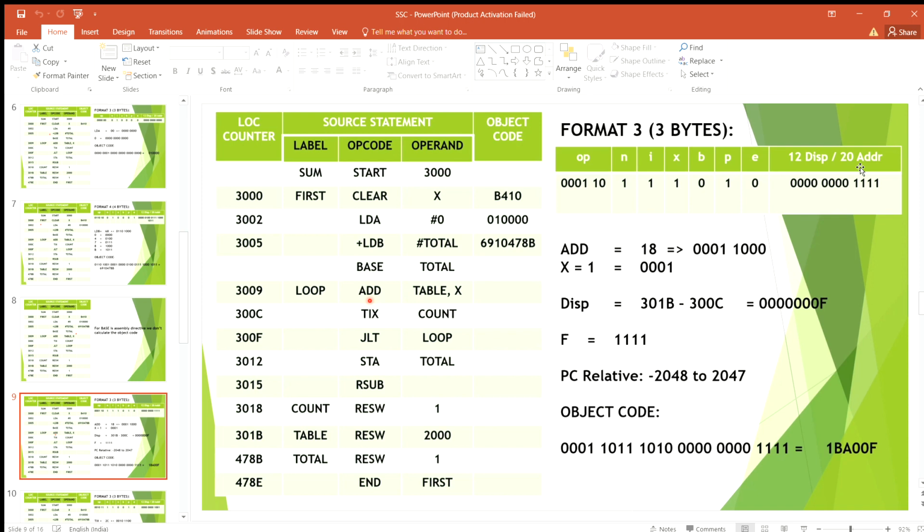So in the location counter 3009, we have label as LOOP and opcode as ADD, so it's format 3, and ADD value in hexadecimal is 18, so we'll convert it into binary number, which is 00011000. As opcode has only 6 bits of space, we'll take the starting 6 bits, which is 000110. As it contains x in the operand, we'll put x value as 1, and if the value of x is 1, then immediate and indirect will also be 1.